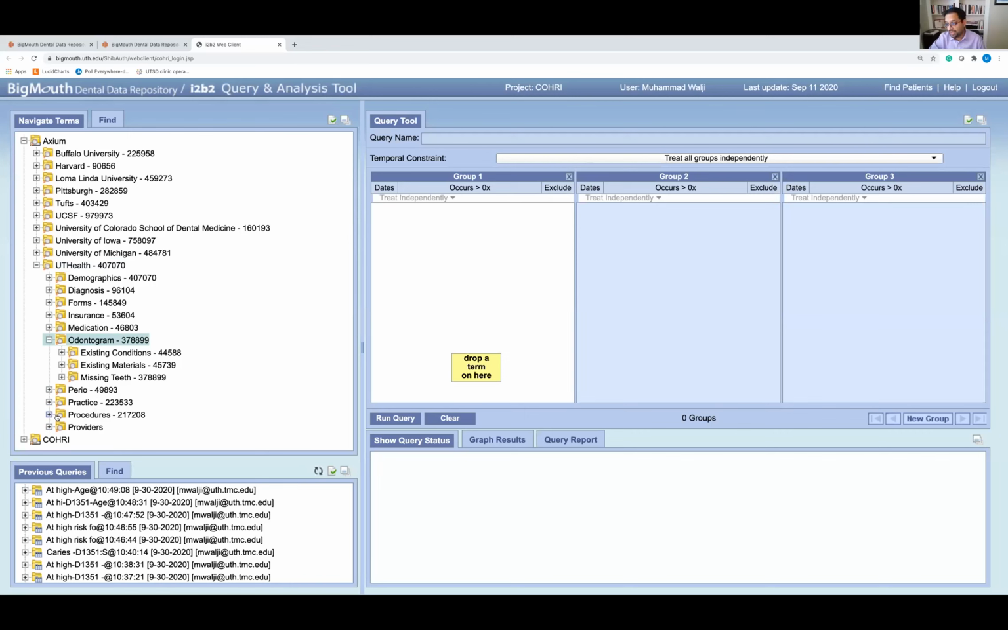Now, when we developed BigMouth, it was really important for us to make it so that a faculty member or a resident or a student who may not be an expert in querying databases should be able to do some quick searching. So let me show you how that works. So let's say you are interested in caries risk assessment.